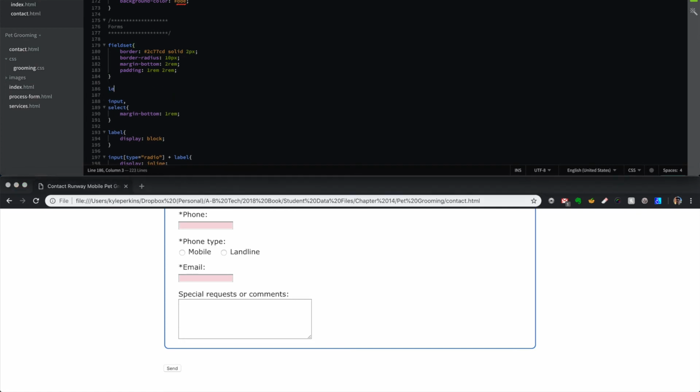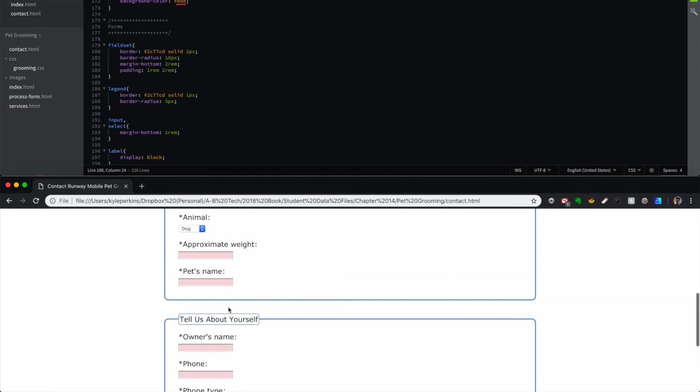Inside the field set, we have legends. So let's modify the legends as well. Border, hashtag 2C77CD, matching the background of the field set. Good. Solid 1px. Border radius of 5 pixels. Let's save, let's refresh. Now we see that the legends have the same border and have the same border radius.